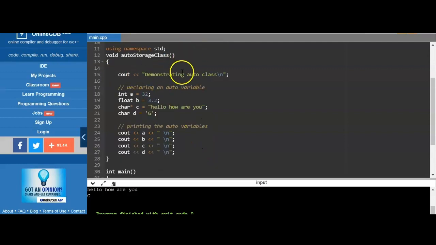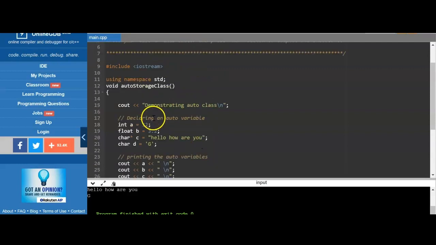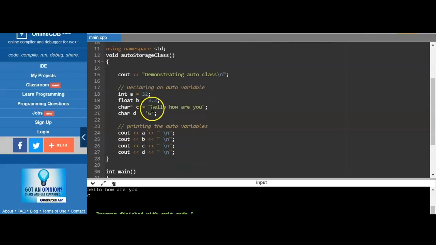This is a program of the automatic storage class. You can see here it is a normal program where you have to use a function with this name. Okay, you can give any function name, that's fine. Now our aim is to show how the auto class works. So you can declare the variables, either int, float, char, or whatever it is.